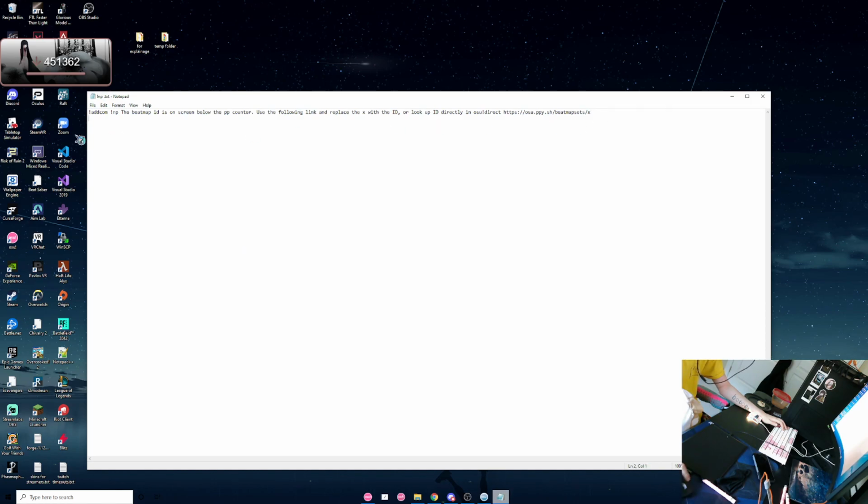This is what it would be for Nightbot here. This is probably the one I'm going to add, where it basically just says, regardless of the ID that's shown on screen, you can just add it to the end of this link here, and that's the beatmap, or you can just put the ID directly into osu direct.